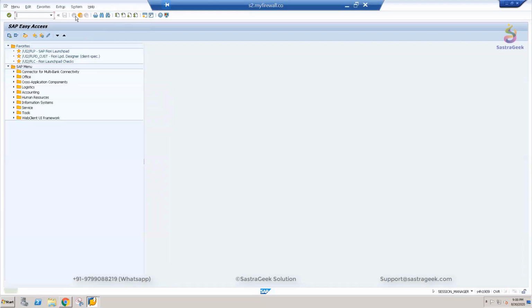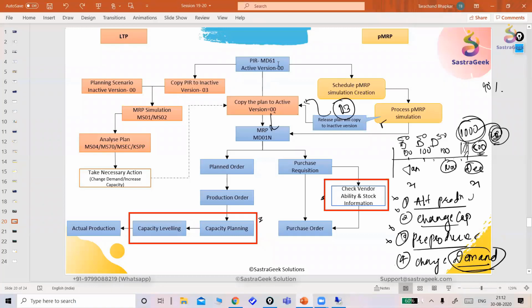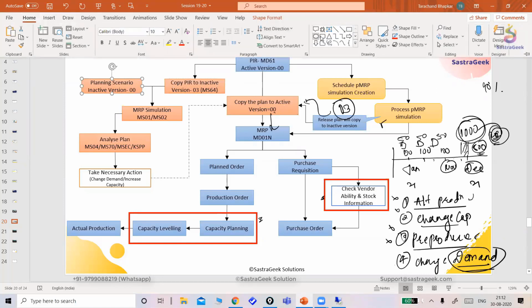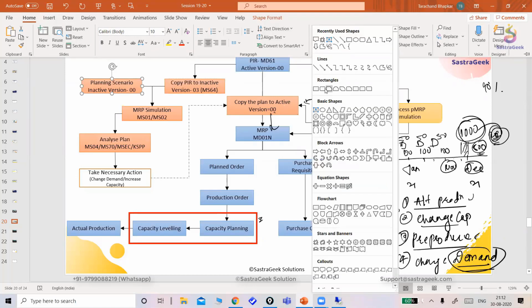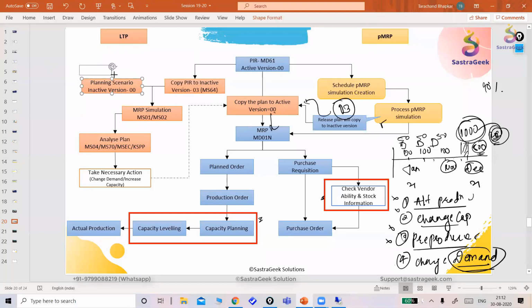Okay. Now let's go back to the next step. We have done the PIR. We have copied this, MS64, right? Then we created the planning scenario with MS31. Now we are at this stage.